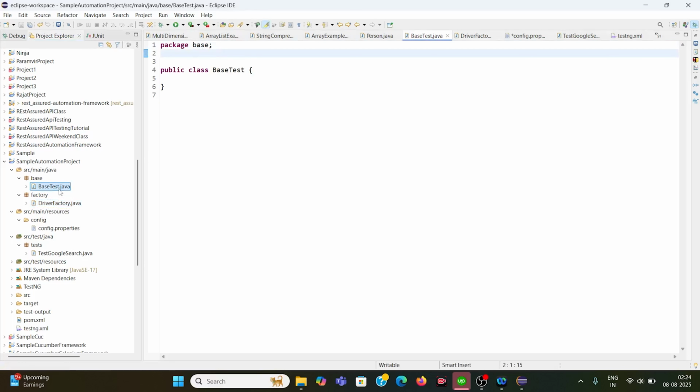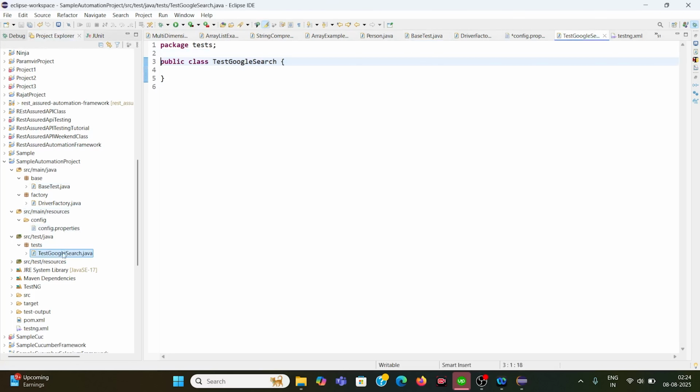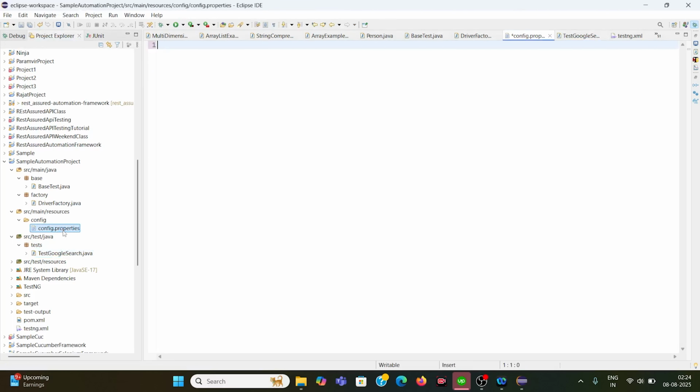If I talk about the base test here, so base test basically is a base class to set up and quit the browser. And if I talk about this test Google search, so this is your real test case. That is, I will be going to search something on Google and then click on the search button. And finally, we have the config.properties file. You can assume it as a placeholder for setting the browser name, which can be extended.